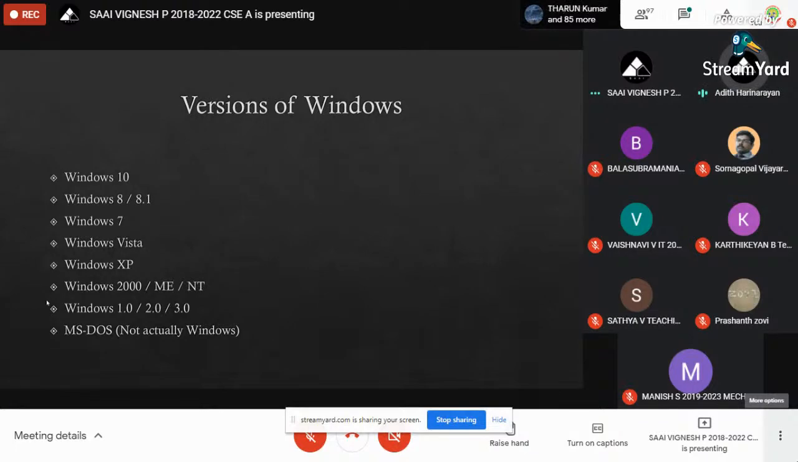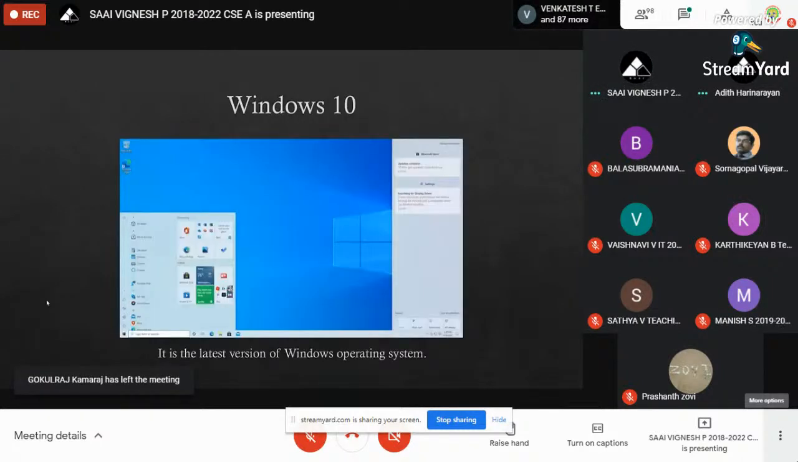Now the most popular Windows, the majority of the laptops we have in the world, is Windows 10. This is the latest version. Just as we call Android 2, Android 3, and Android 9, it's like that. So Windows 10 is the latest one. This is how Windows 10 looks.